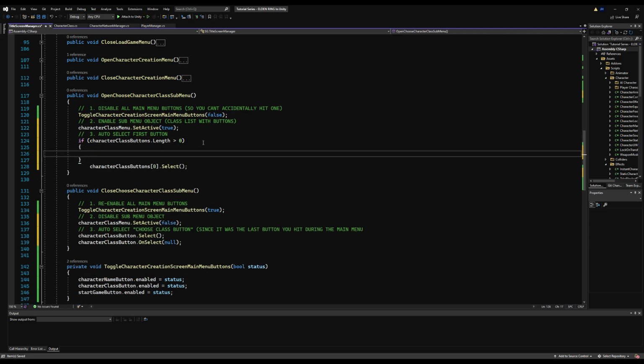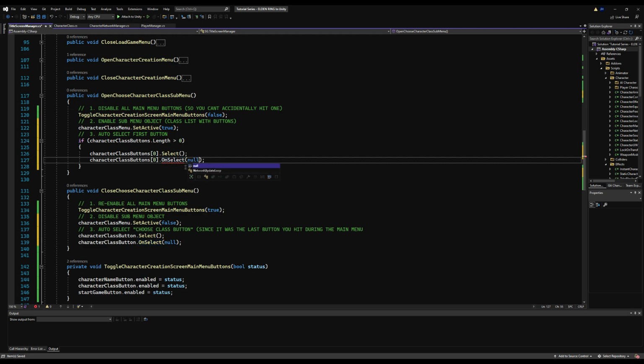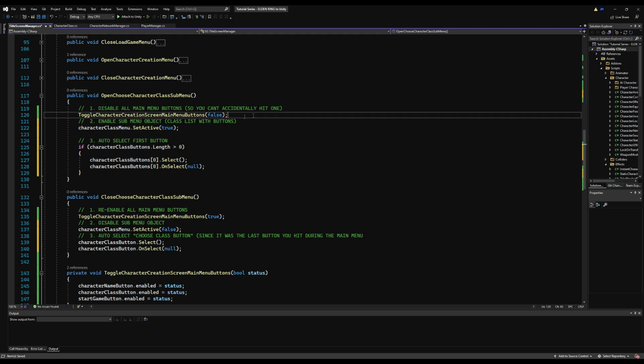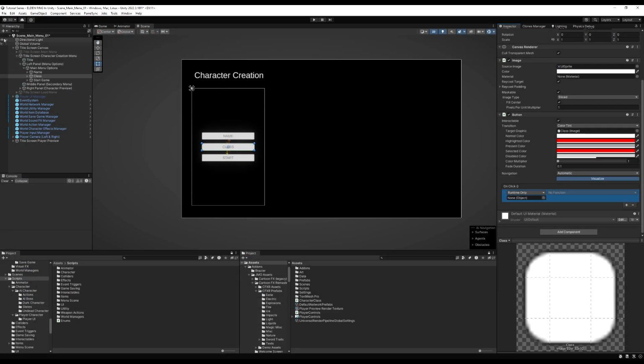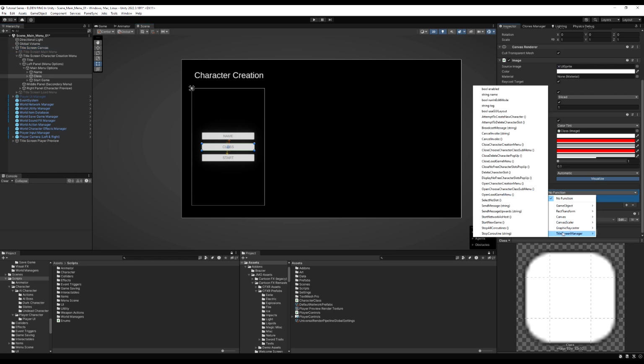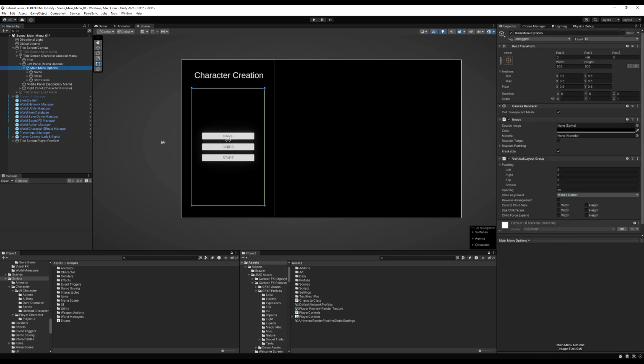And again, if you have like playing sound effects on select, highlighting something, on some older versions of Unity, it wouldn't play, so you have to use onSelect.null. This might be fixed. I have not validated that for myself, and now I'm going to save it. So that looks good. Now we want to call open choose character menu here on our class. When we click the button, we want to go over here and then title screen manager, open character class submenu. And that will open the submenu.